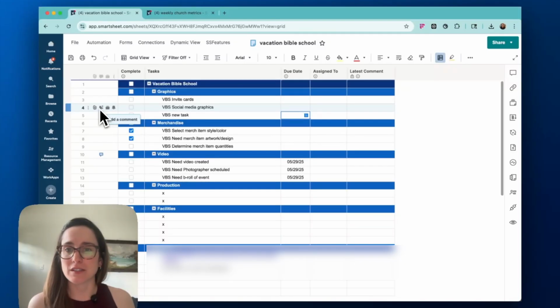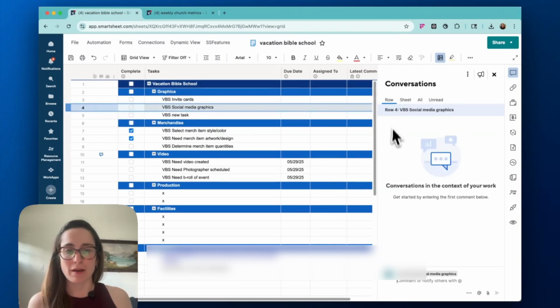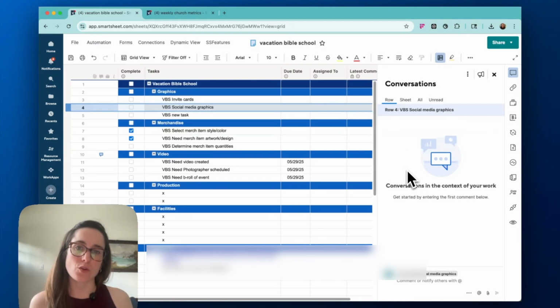So if you need an update on the social media graphics, for example, you can just add a comment, tag that person, and they will get an email with your comment or your question, and then they can reply either in Smartsheet or via that email and give you that update. But what's really great about that is it'll actually give you a historical log of all the conversations on this one particular task with timestamps and then who made that comment, which is powerful.